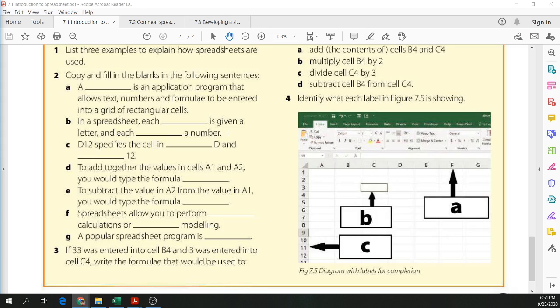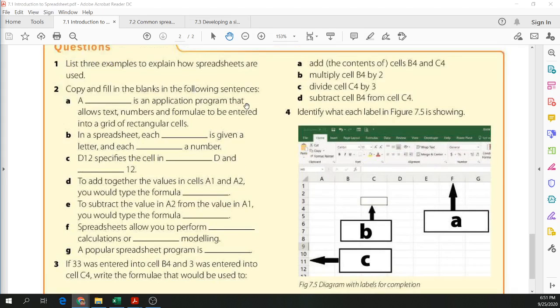So if 33 was entered into B4 and 3 was entered into cell C4, write the formula to be used. We're using those two cells, B4 and C4. What formula would you write for A? Add the contents of B4 and C4. Chitra? Sir, the answer is equals B4 plus C4. Good. Simple.